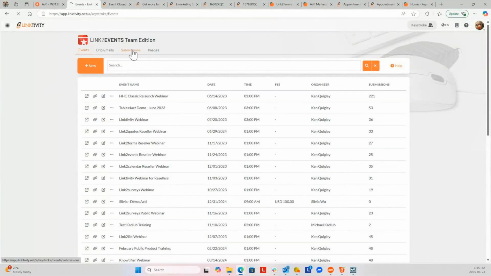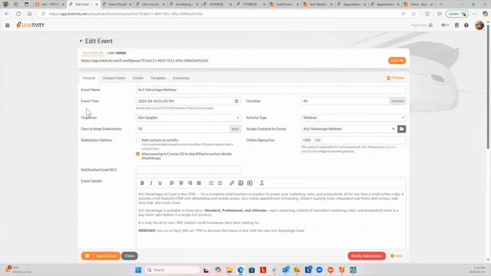Now I've got a submissions button here. That gives me a list of all the submissions for all the events that I've got going on, and then I can filter by the event. So here is where I gave it a name, set a time. Now when I set the time, it automatically creates that activity in Act.